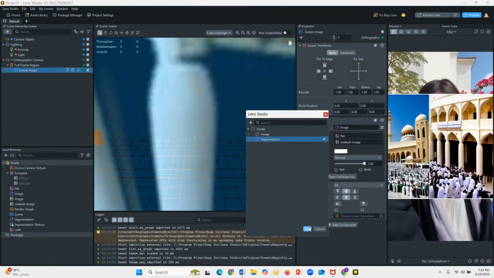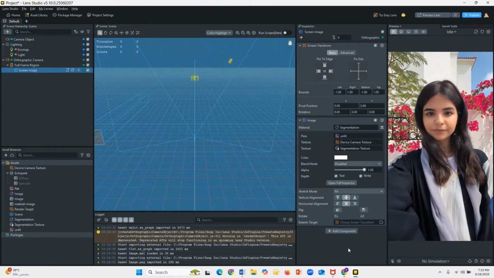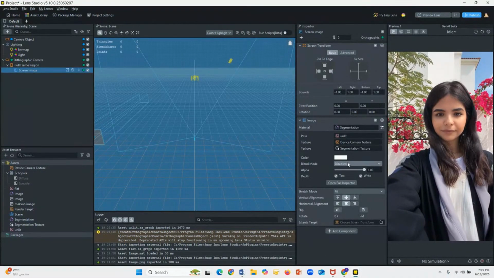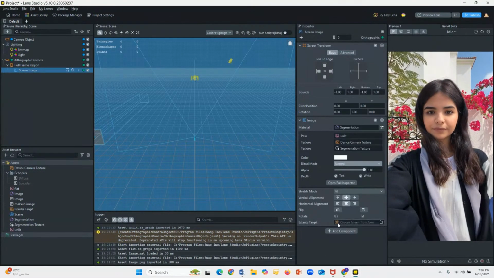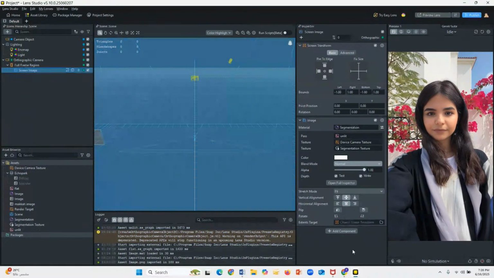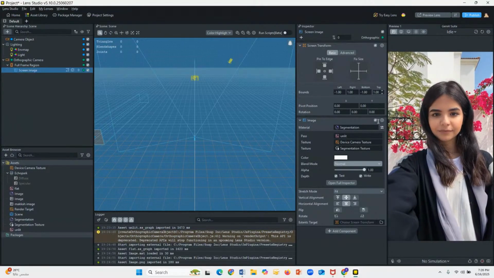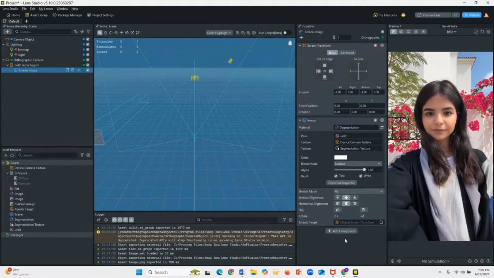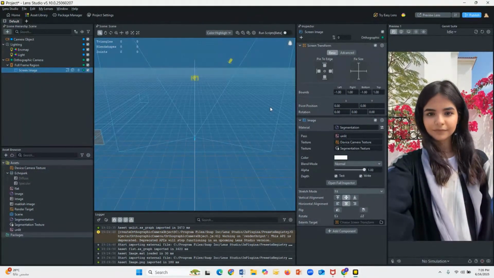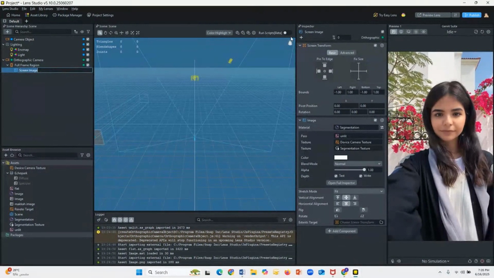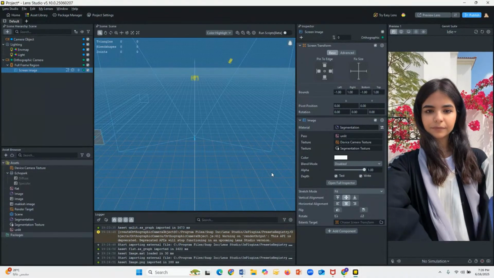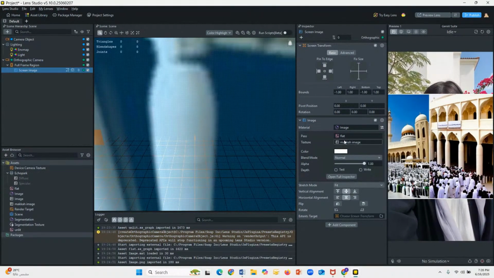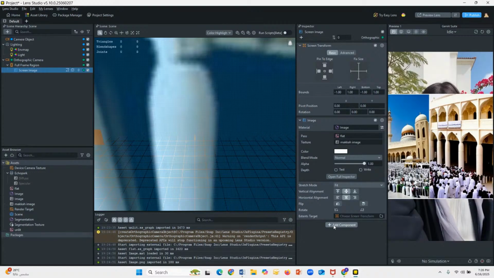Okay, blend mode. Where is the blend mode? Set it to normal. I think it's not working. Okay, I will repeat it again. I think there is a problem.